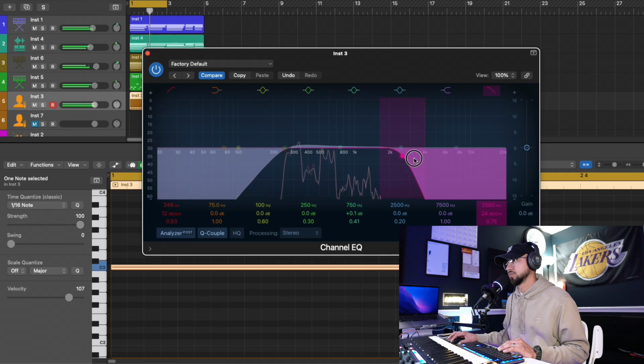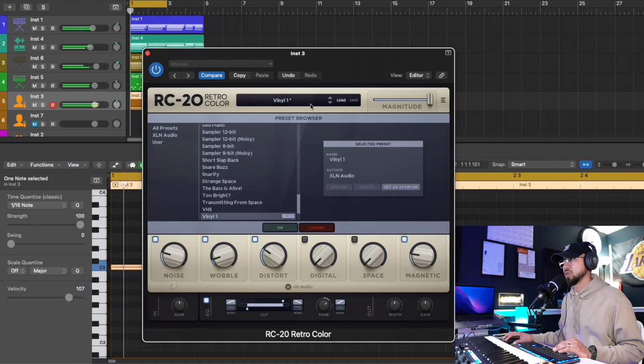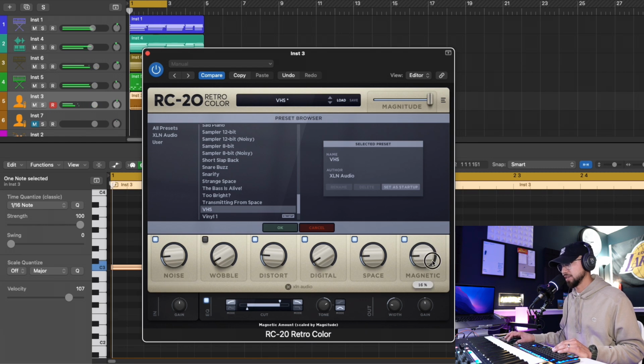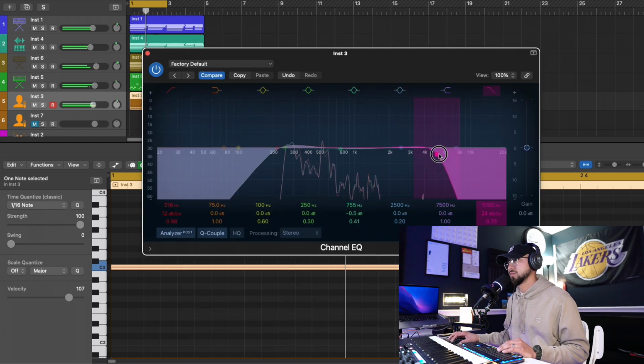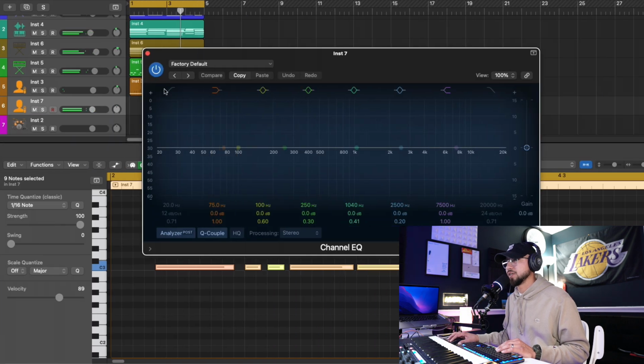Let's add some RC20. Let's use the VHS. Some space. No wobble, noise. Magnetic, leave it at 16%. Let's leave some of the high frequencies on. This definitely has to be EQ'd first, bro.